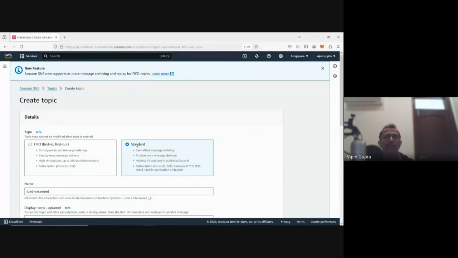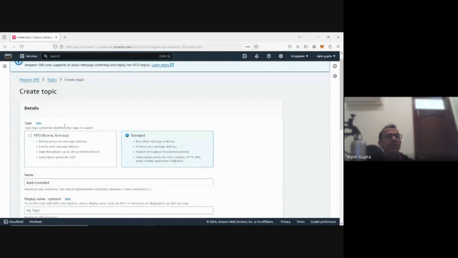And what is the other advantage of using this standard? It has the highest throughput and subscription protocols: SQS, Lambda, which is basically serverless computing, HTTP, SMS, email. So in our case, because we want to use email notification, we will be using standard. If you want to use another type of service, SQS, then so mostly we use the standard, which gives you a lot of choices. So here, this is the topic.